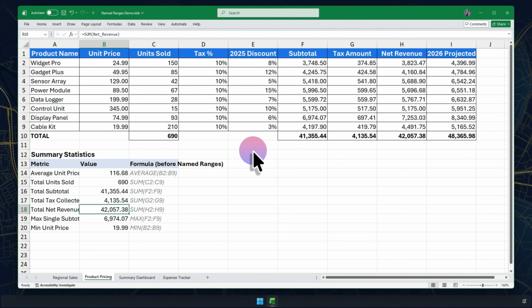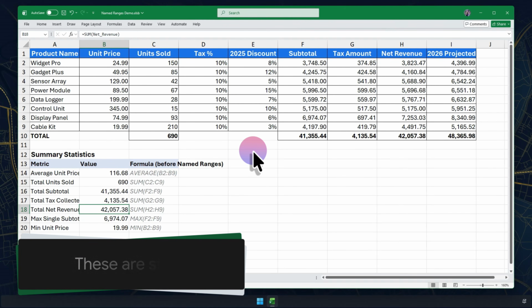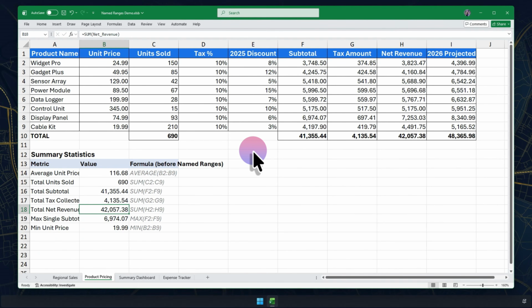Now, here's our final section, and this is a bit of a big one. Everything we've done so far has one limitation that you need to know about. The names that Create from Selection creates are static. They point to fixed ranges of cells. So if North runs from B2 to M2, that's hard-coded. It's a snapshot of your data at the moment you created the name. Now, why does that matter?